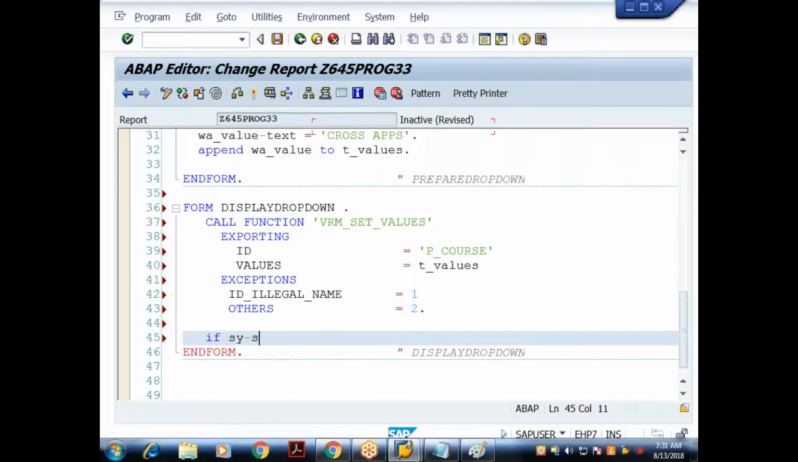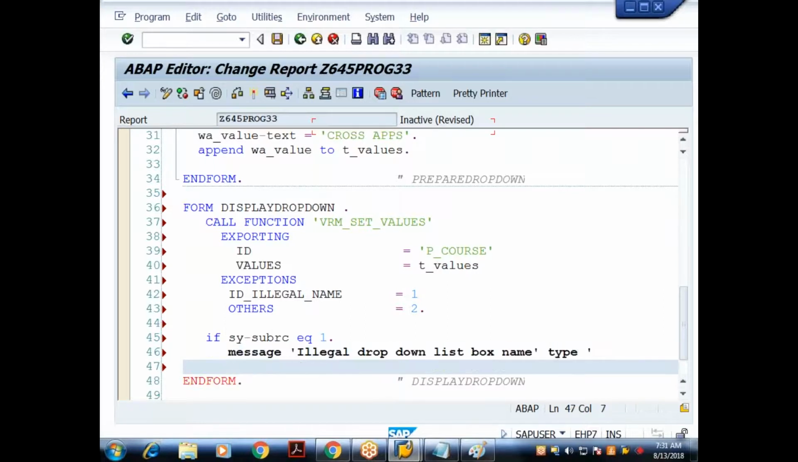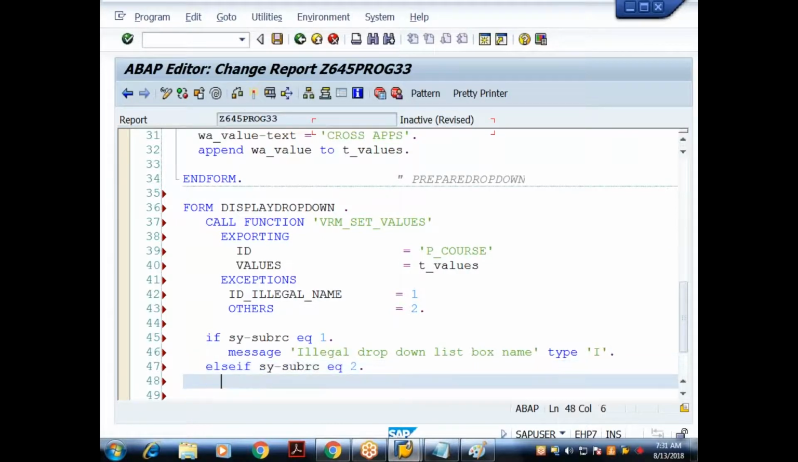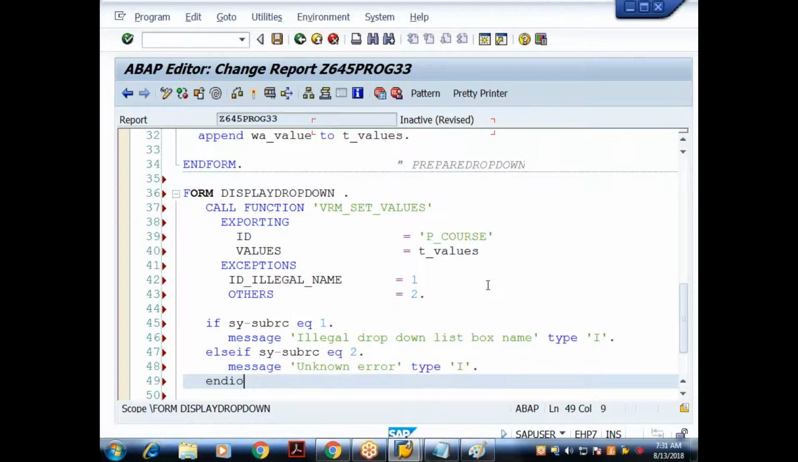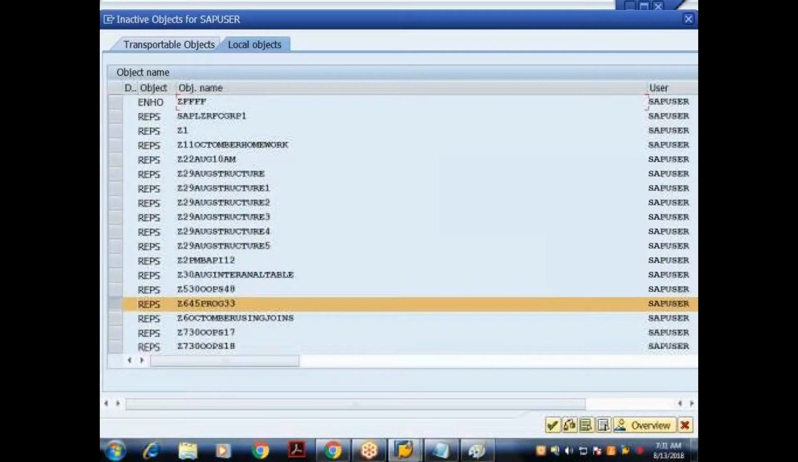So I'll write the logic. If sy-subrc is equal to 1, I'll just give the message: illegal drop down list box name, type information message. Then else if sy-subrc is equal to 2, I don't want the runtime error. Instead of a runtime error, you will get this message: unknown error, type I. Done. That's it. Let me save it. Check for syntax errors. No errors. Activate. Done.